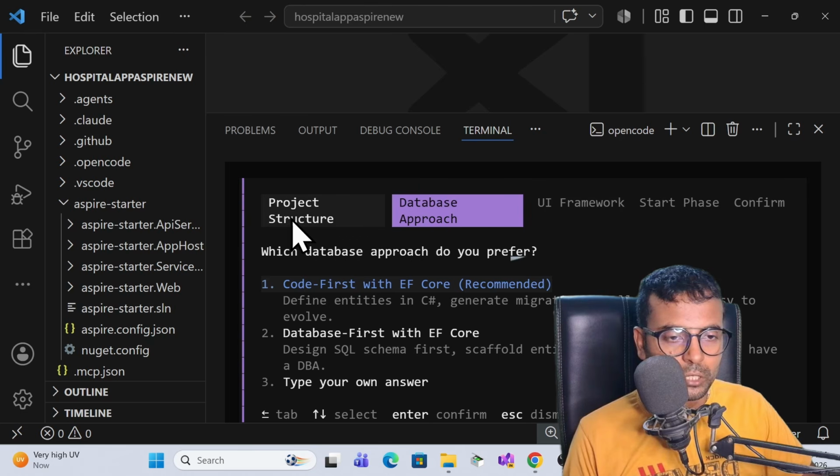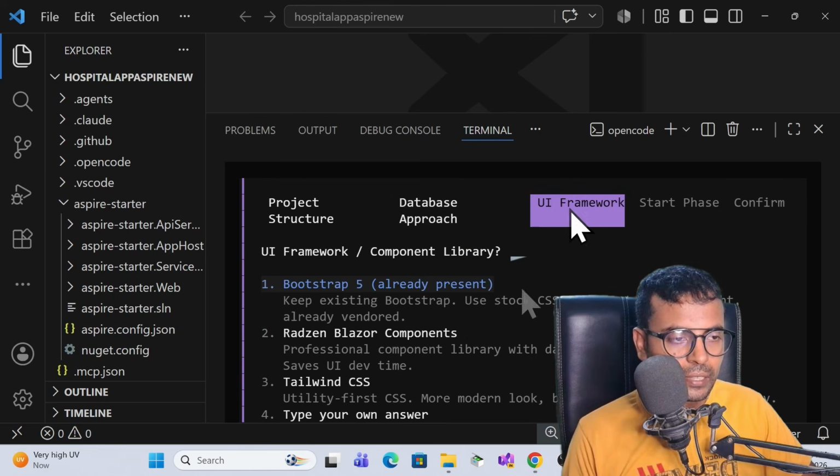Next, once you have decided the project structure, it goes to the database approach. So yeah, I'll just go with Entity Framework, yes. And then also the UI framework, which UI framework you want, like using Bootstrap, Radzen, Tailwind and all. So yeah, I'll just use Bootstrap.